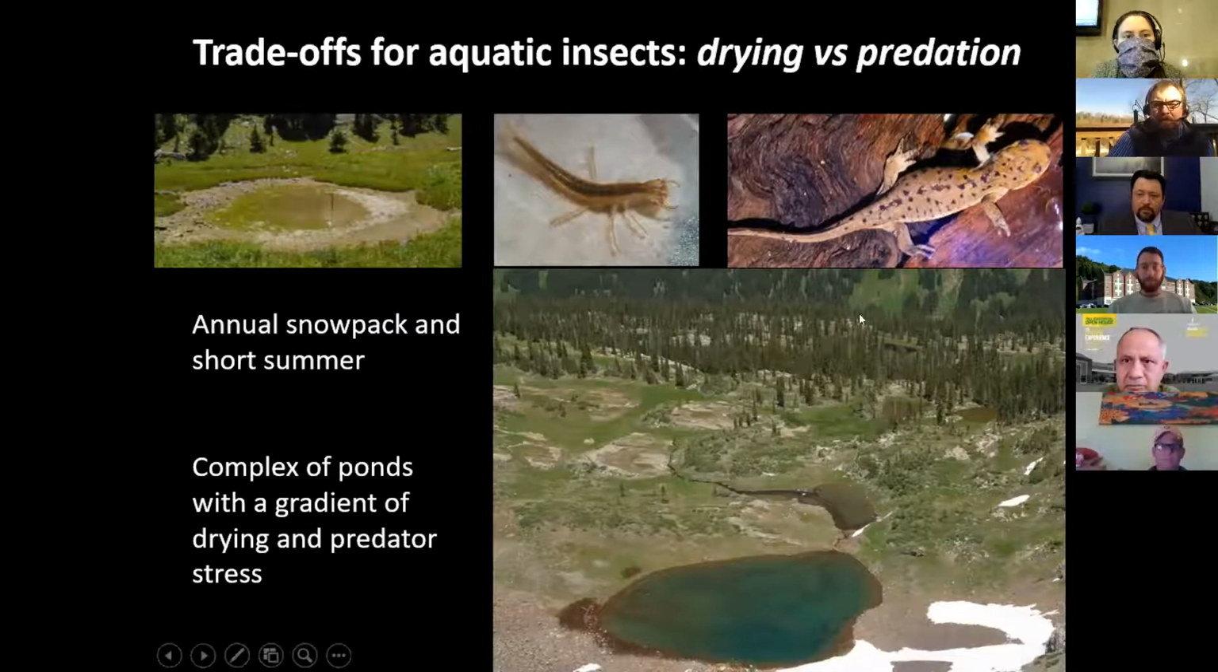Now, these habitats are very predictable. You had the annual snowpack that would envelop the mountains during the winter, and then a short summer period when these organisms would be basically rushing around and getting the resources that they needed.